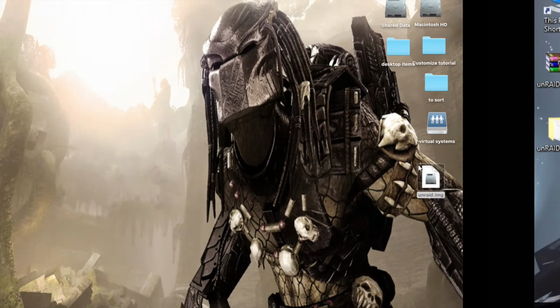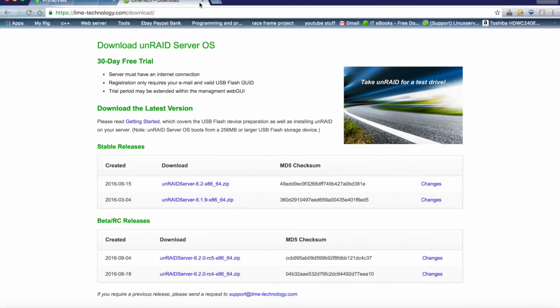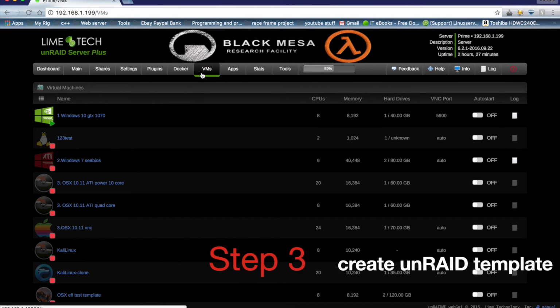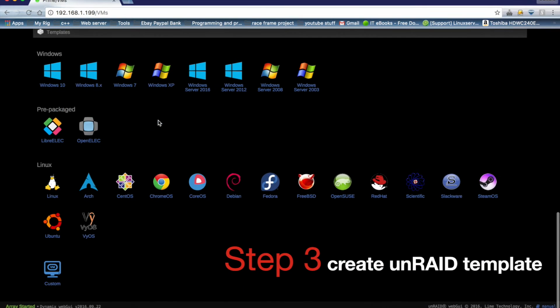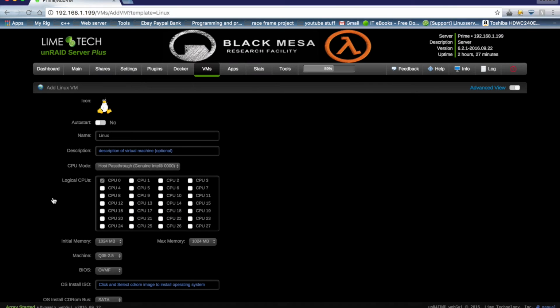So anyway, now we'll go back to our unRAID server. And you can see I'm already on the VMs tab. That was actually the Windows machine we just created the VDisk on. Anyway, scroll down and click on Linux template, as unRAID's based on Linux. And first thing to do is to give it a name, and unRAID Linux seems the best.